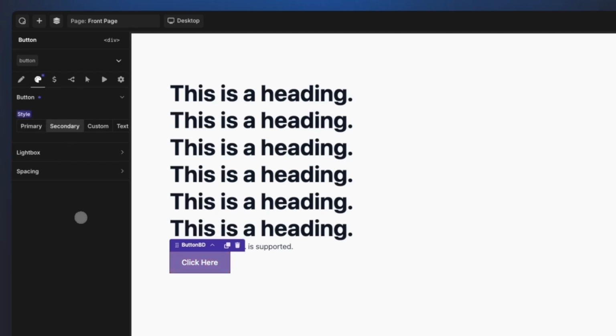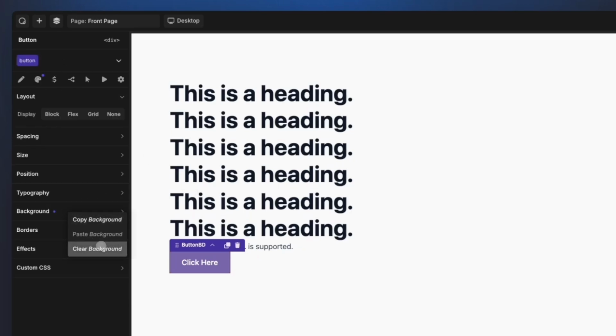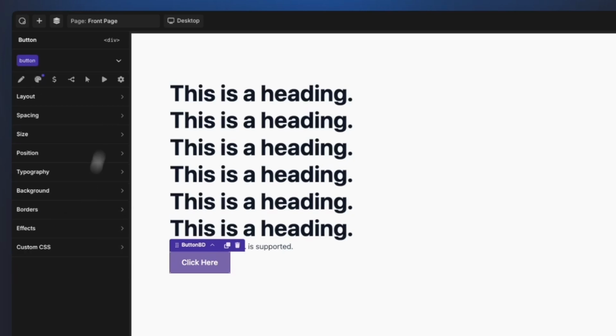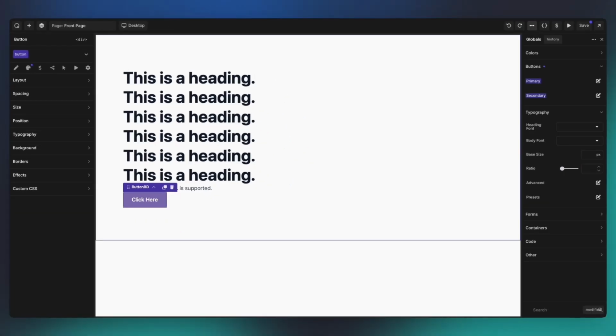So here's our secondary, which we just styled. And we can also add a custom and text as well. But yeah, it's a little buggy for my liking. So I'm going to right click this and then clear background. And actually, that's all we did, isn't it? Yeah. Just a couple of issues that I wanted to outline here. Now, I've not tested all of the other elements from the Breakdance library, obviously, but I imagine there's going to be a few in there with similar issues.